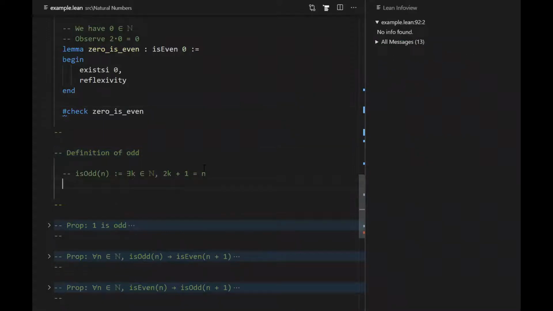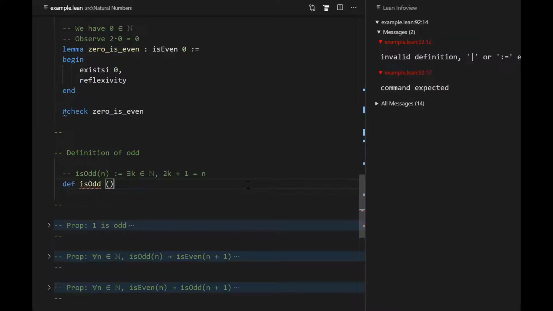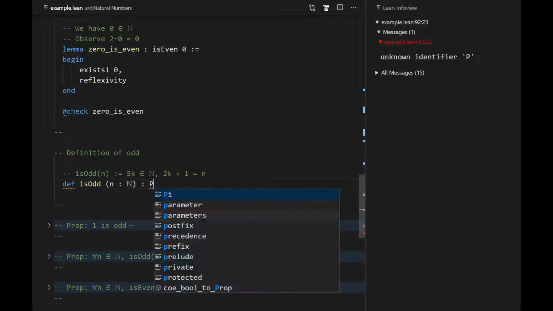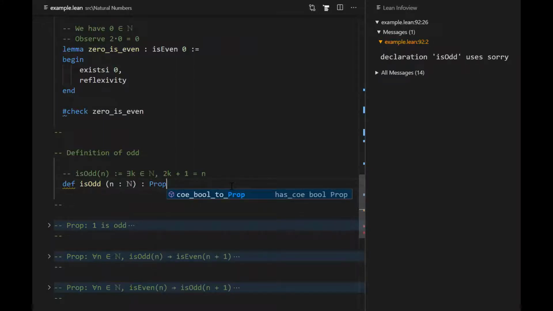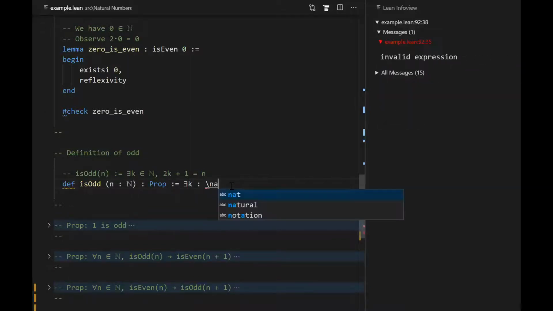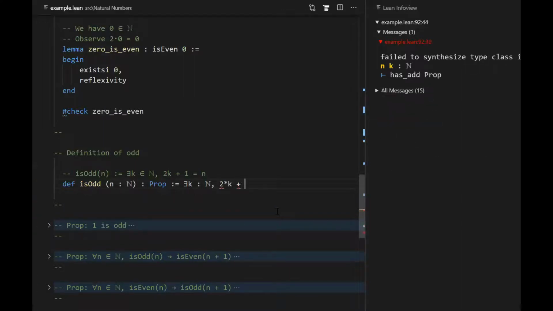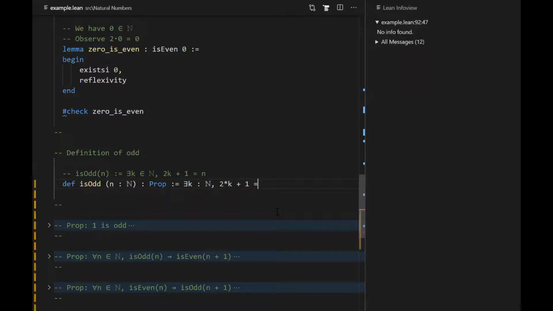Now let's do the same thing for odd numbers. We can write out a definition of odd numbers very similarly to how we did it with even numbers. I'm going to write def to indicate a new definition. I'm going to call it is_odd. And I'm going to take a variable n. Again, I write colon Prop to indicate that I want to define a new proposition. And the definition of this is very similar. This time, there exists a natural number k such that 2 times k plus 1 equals n.